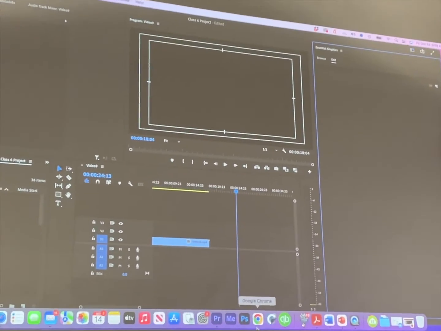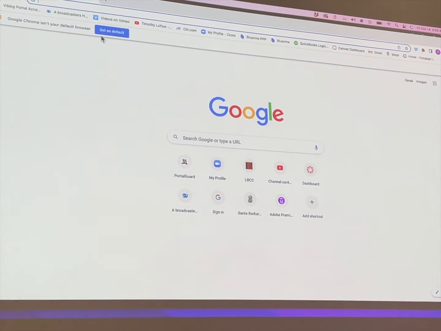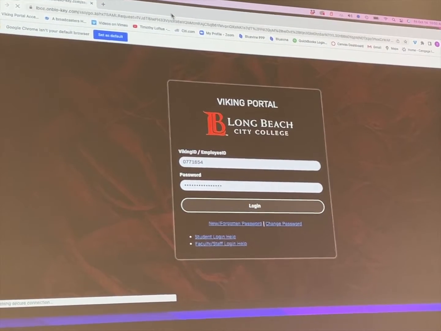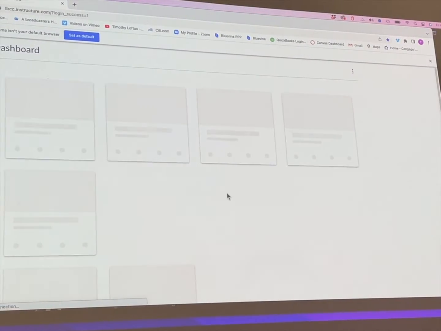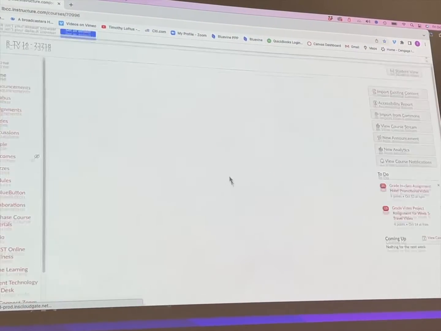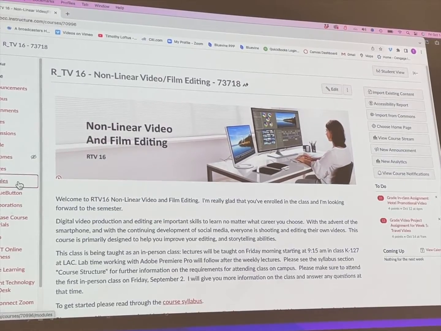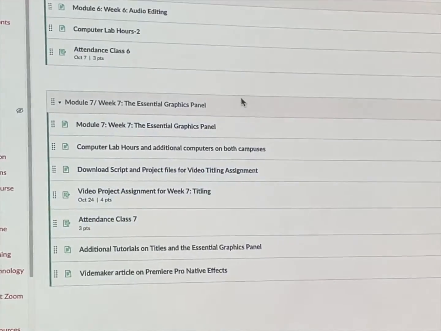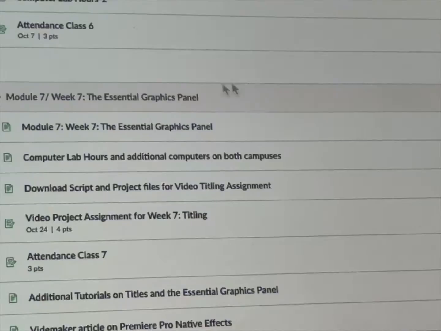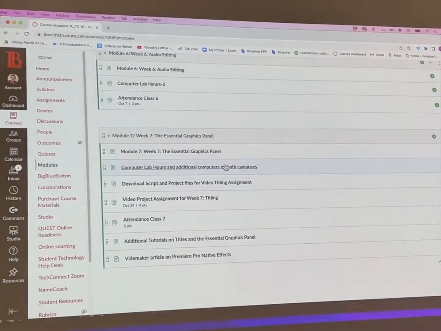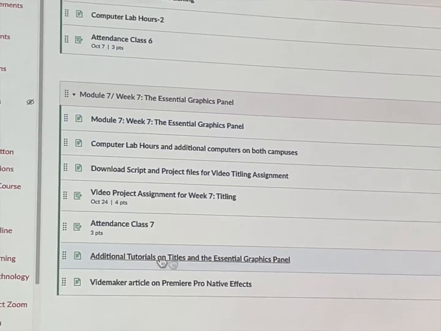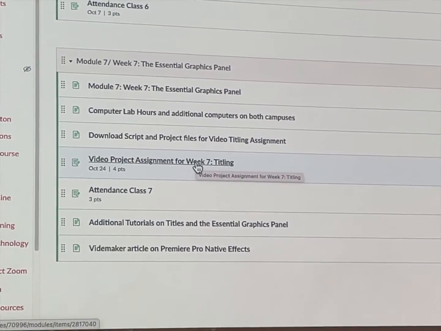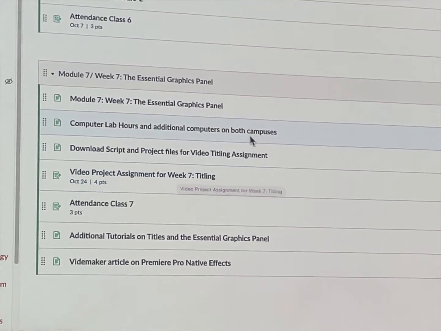Let me go to the module real quick and just make sure everybody is on schedule with these things. This doesn't open up until this afternoon. But for this week, we're going to have an assignment down here, which is a video assignment on titling. I'll explain that all at the end of class.